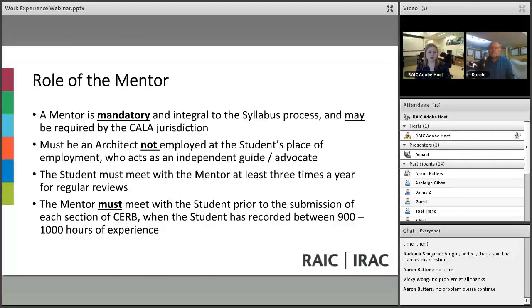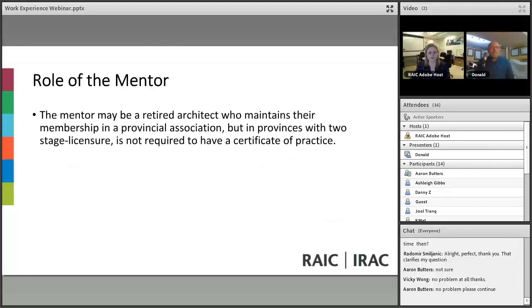According to the manual, I believe it says that they can't be employed at the student's place of employment, but it is a question of whether or not they work in the same office location itself versus somebody who's not in the same exact spot that you are. All right. Oh, yes, the mentor may be a retired architect who maintains their membership. There you go.